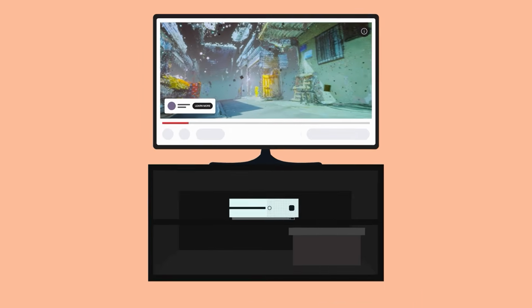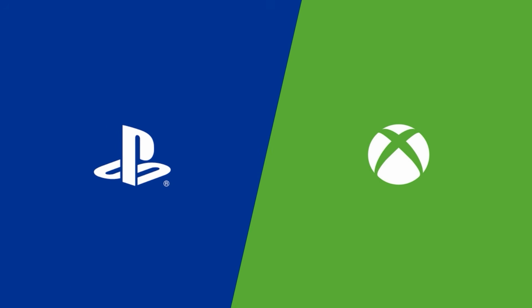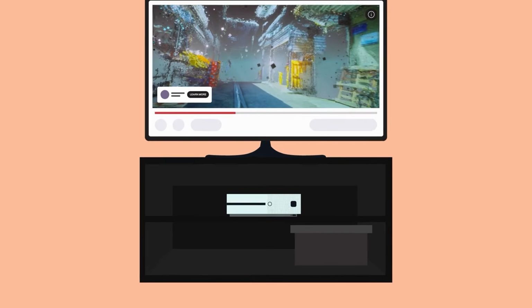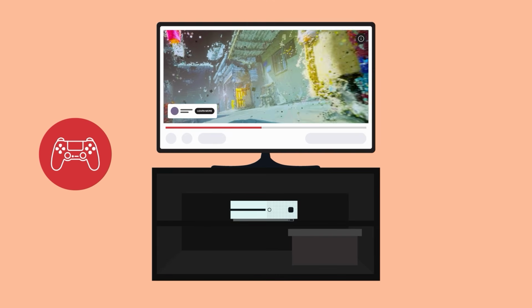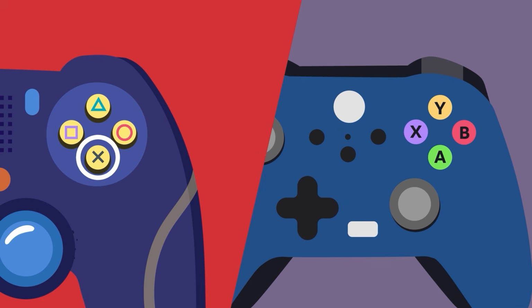Then there are TVs controlled by gaming consoles like Xbox or PlayStation. Same deal here, except instead of using your remote, you'll use the joystick or D-pad to toggle and highlight the CTA. Just press A for Xbox or X for PlayStation to click.